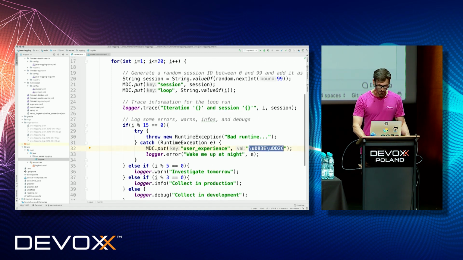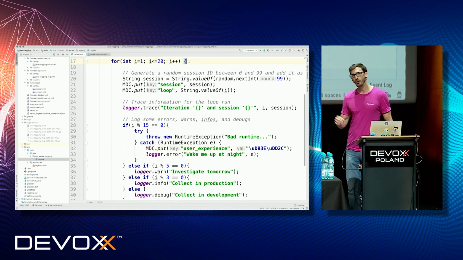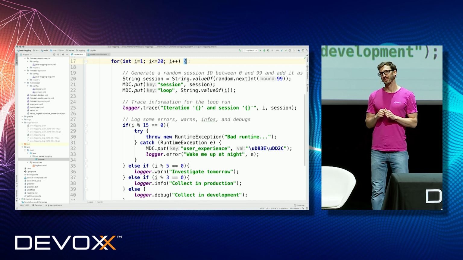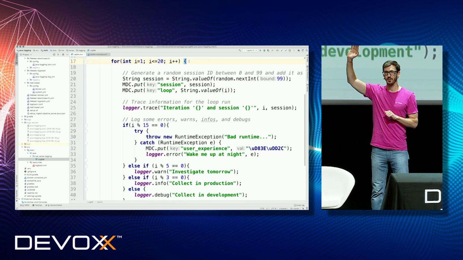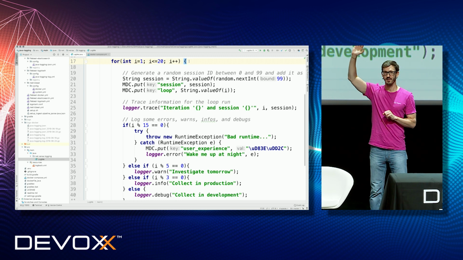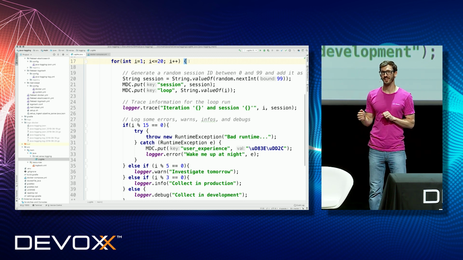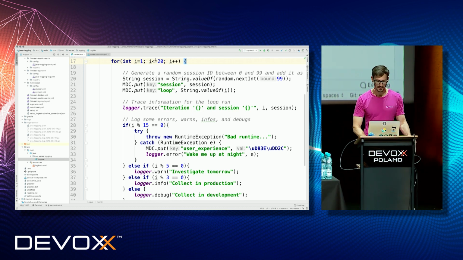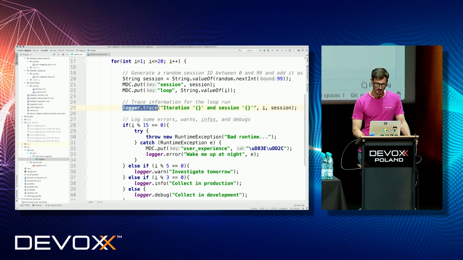On a more serious note, I have my loop iteration here, and I have these log statements. How many log events should we get in total? Who is for 19? Who is for 20? Anybody for 38? 40. Anybody for more? Well, hopefully 40. We have a loop going from 1 to 20 inclusive, so this should be 20 runs. Then we'll have 20 trace statements, and then we'll have 20 others which are one of these here. So we should have 40 log statements in total.